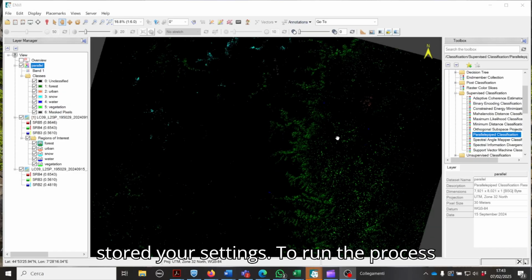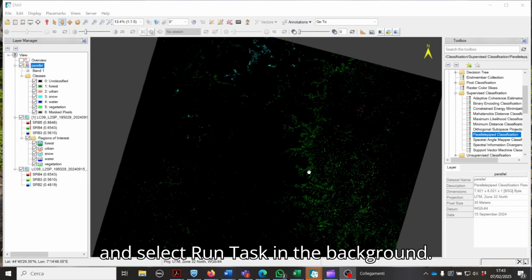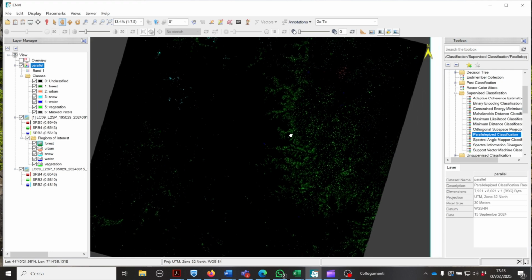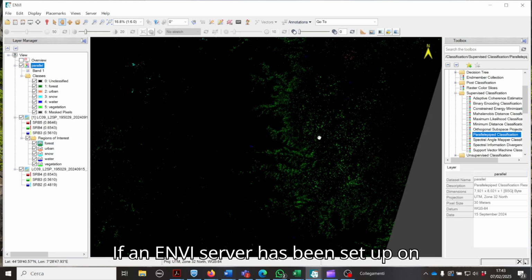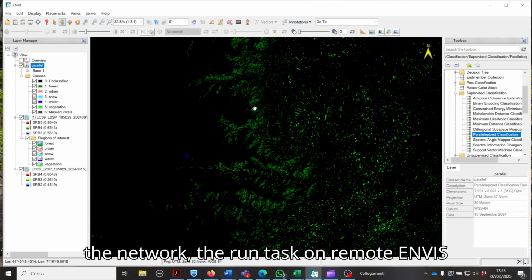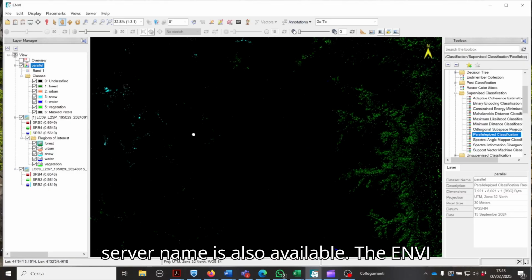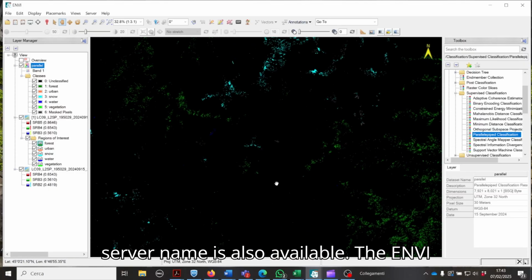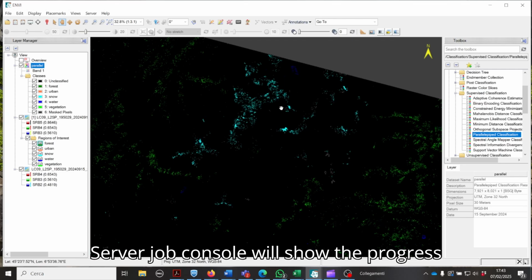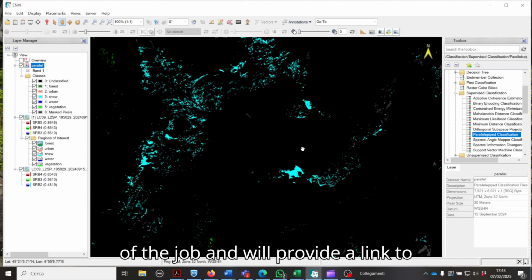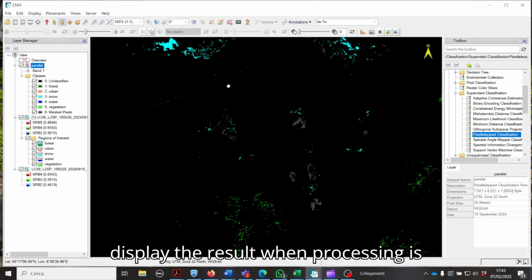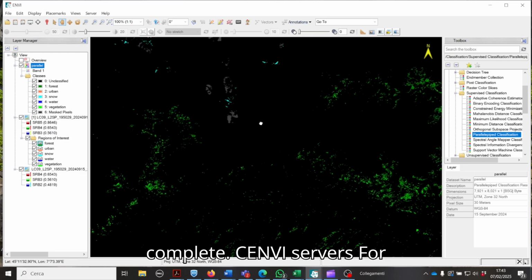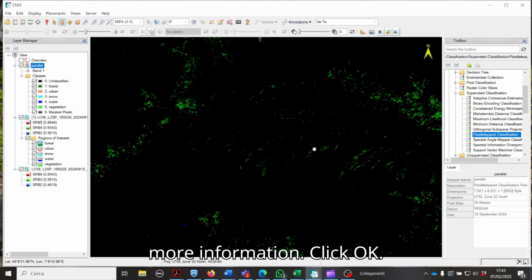To run the process in the background, click the down arrow and select Run Task in the Background. If an ENVI server has been set up on the network, the Run Task on Remote ENVI server name option is also available. The ENVI server job console will show the progress of the job and will provide a link to display the result when processing is complete. See ENVI Servers for more information.